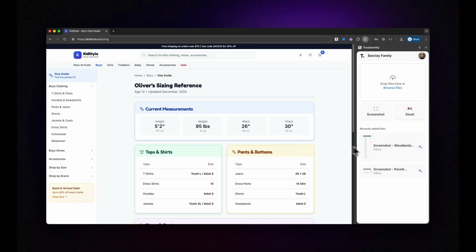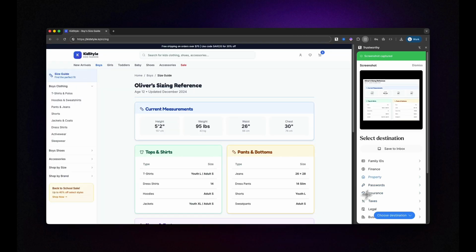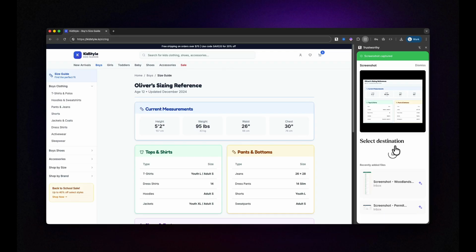Finally, let's say I'm on a retail site with my child's sizing chart. I don't want the whole page, just the measurements. This time, I choose Selected Area, draw a quick box around the info I need, and that's it. Only the selected content is captured. No clutter, no distractions.